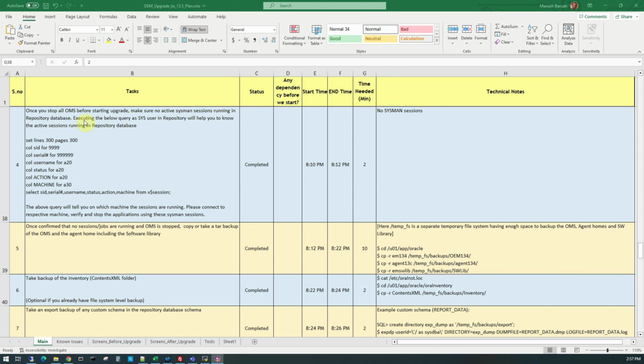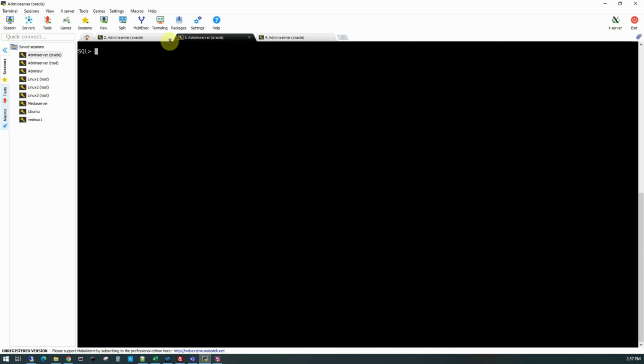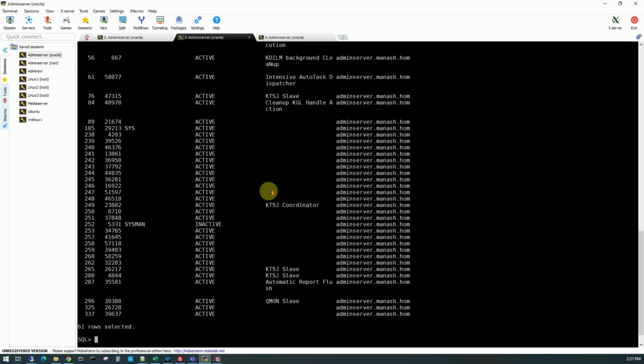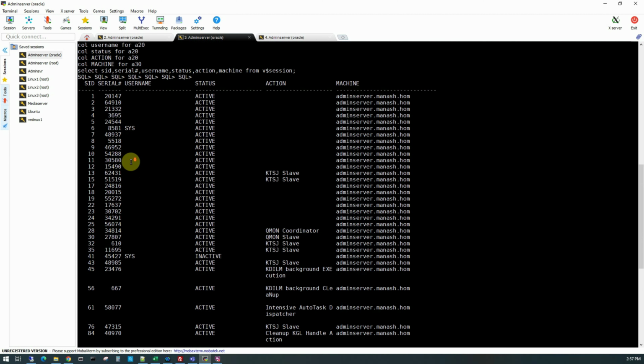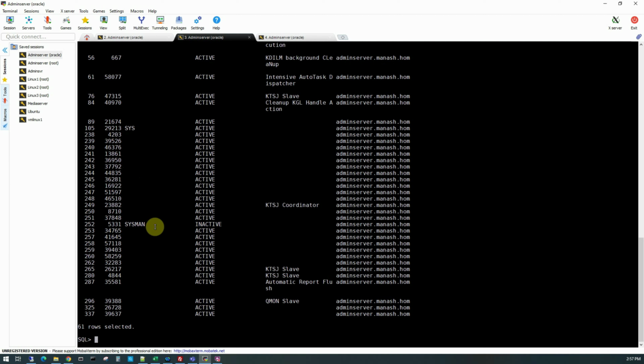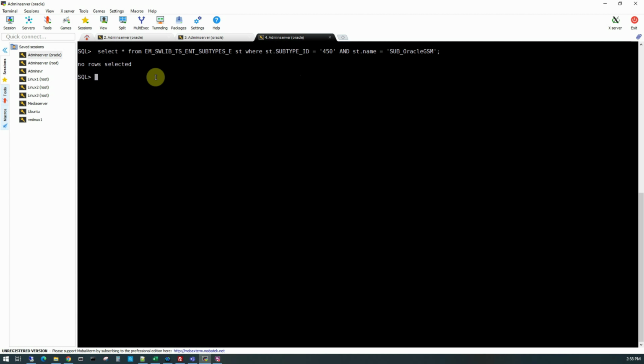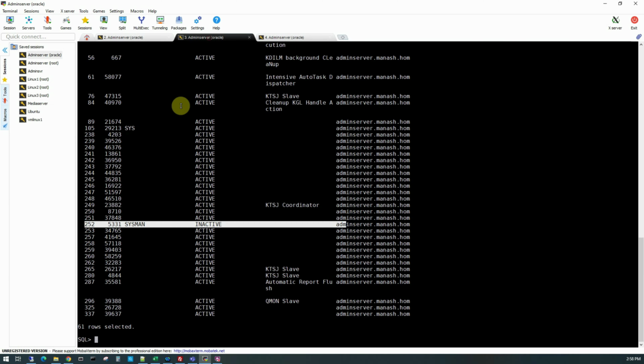Number 4, once you stop all OMS components before starting the upgrade, make sure no active sysman sessions are running in the repository database, and we can validate that by using this particular SQL statement that I have given. I'll just copy it and I will go back to the SQL Plus session that I established using the sys user, and I'll just paste it. And in the output, I see there are a couple of sessions. There is one sysman session which is inactive, and apart from that there is nothing. And this sysman session is nothing but the other session that we established using SQL Plus, so we can ignore it.